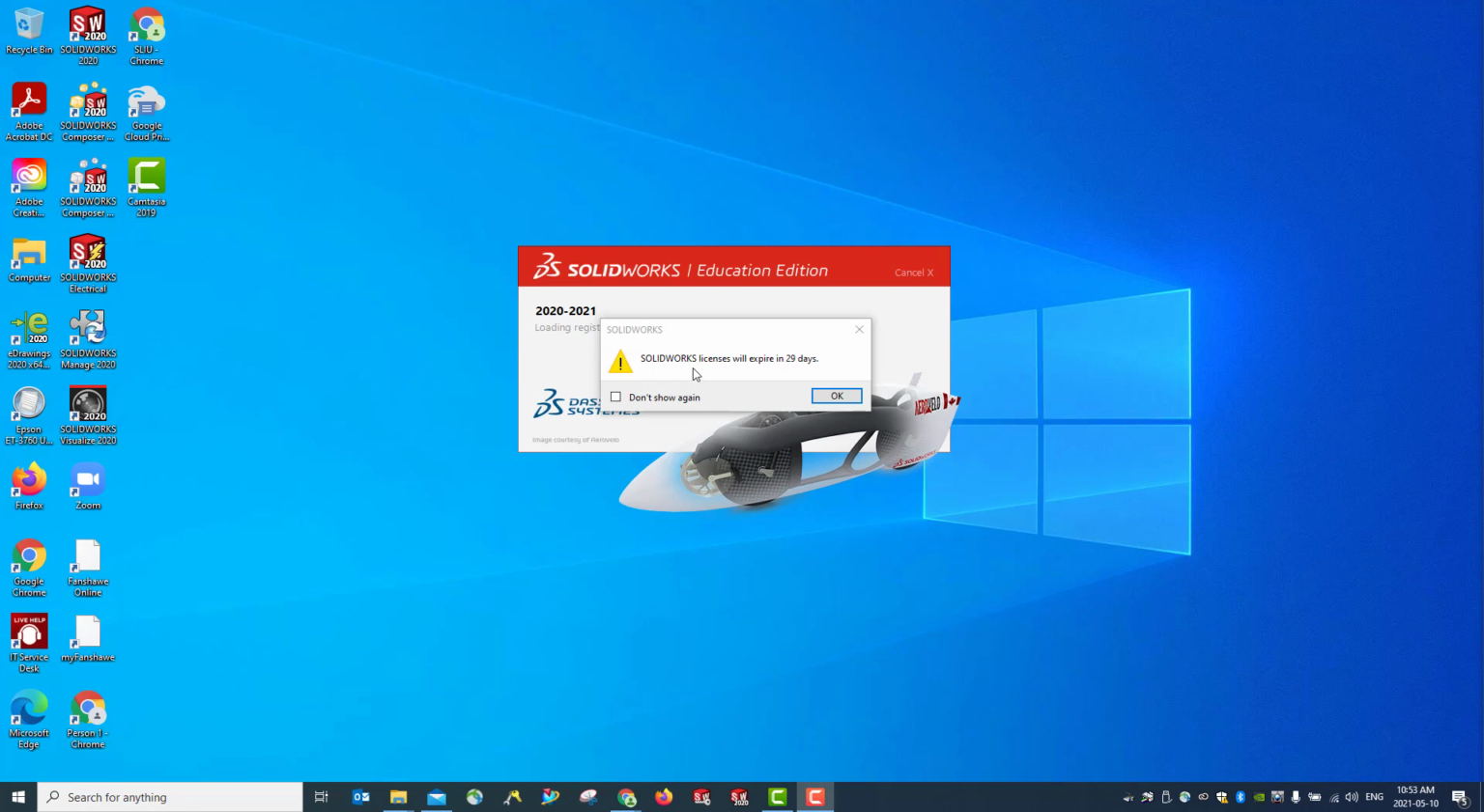You can see this bar license have 29 days to expire.